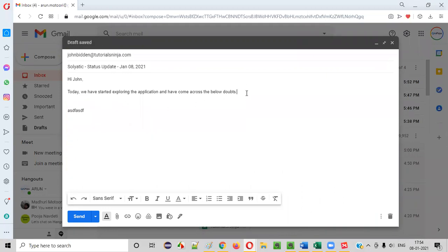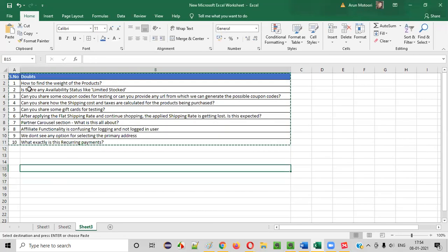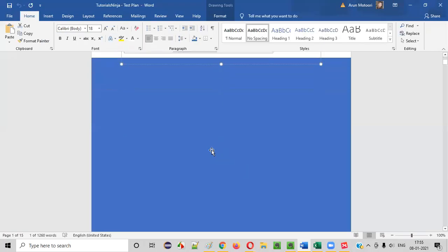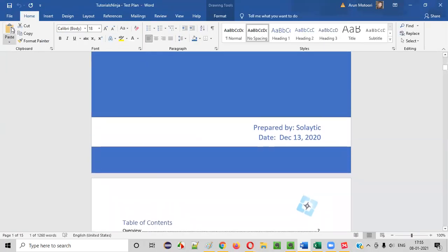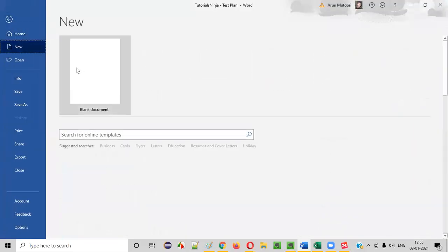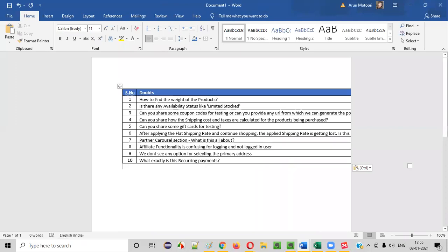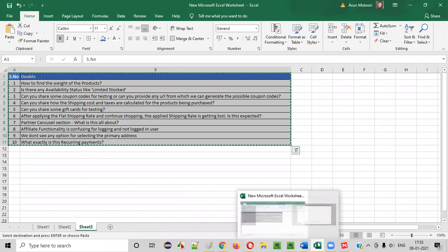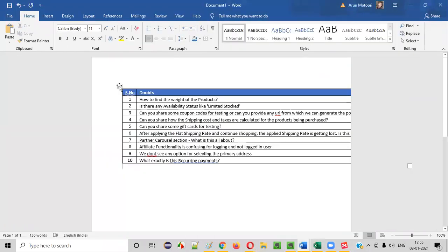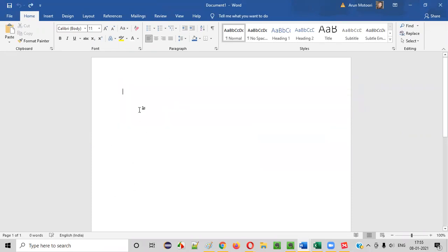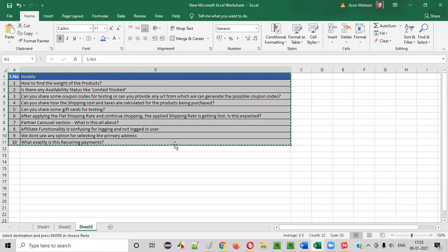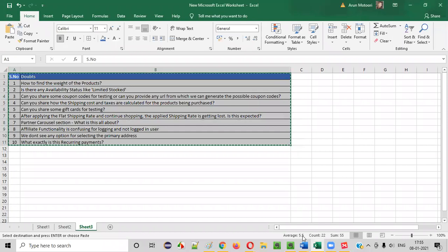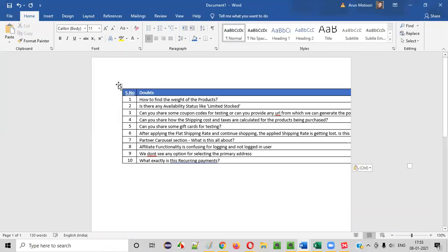So before pasting that particular table into the email, what I will do is copy this and go to a Word document. I'll open a new document, guys. File, new, some blank document, and I'll paste from the Excel. Okay, you're getting my point, right? Instead of pasting this table directly into the email, I'll first copy this box as it is and paste it in a Word document, so that I get this kind of thing.